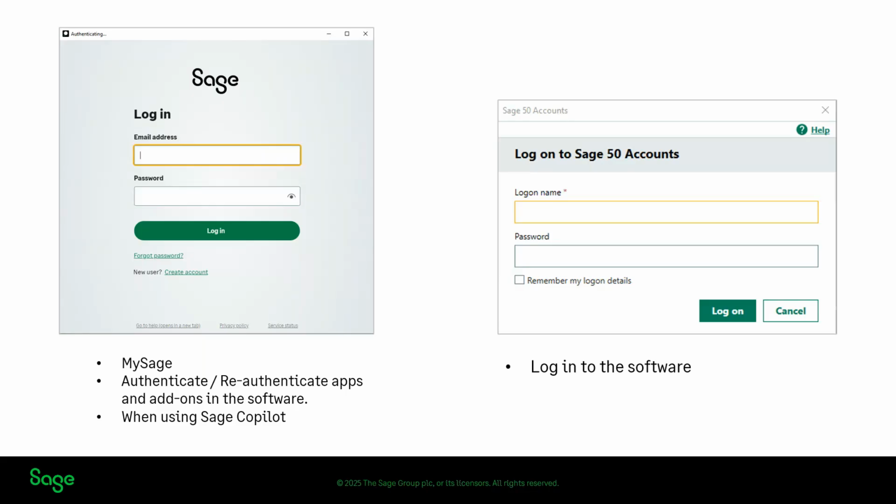Whereas the one on the right, which is the normal logon screen, is where you'd pop in a username and password combination. So if you're not using any connected services at this time, and you're not using Sage Copilot, then you will log in normally with your username and password.